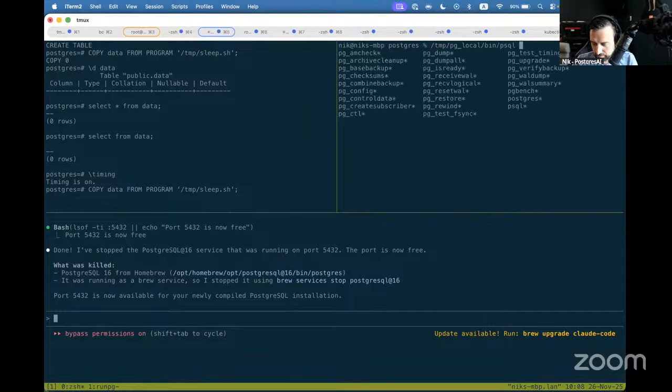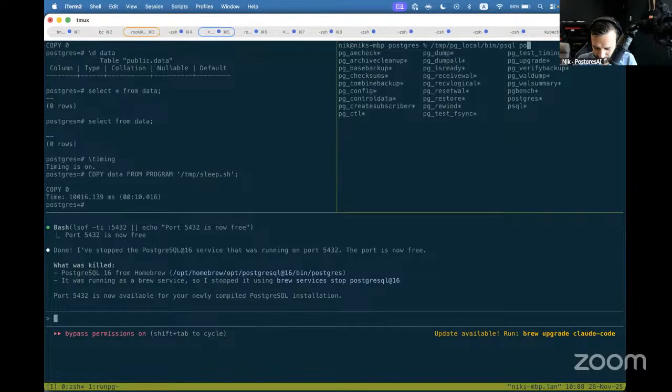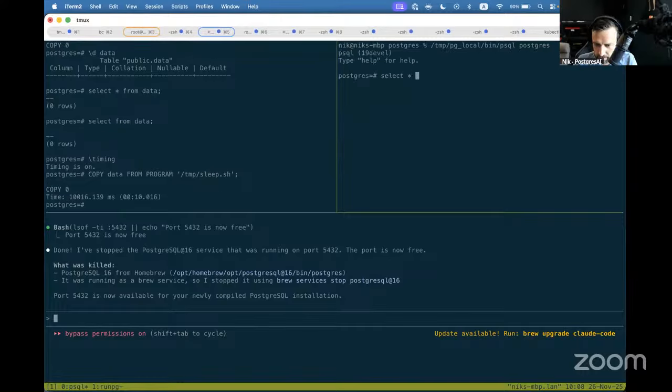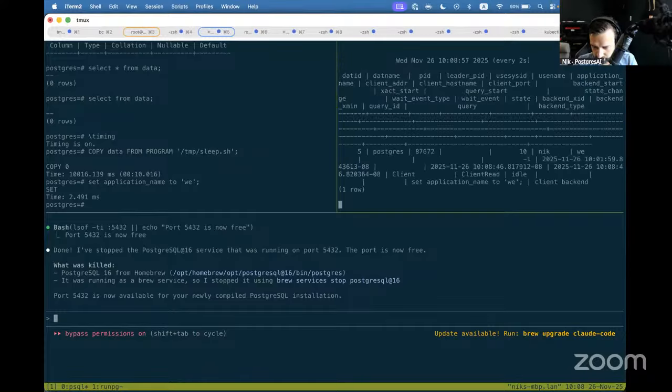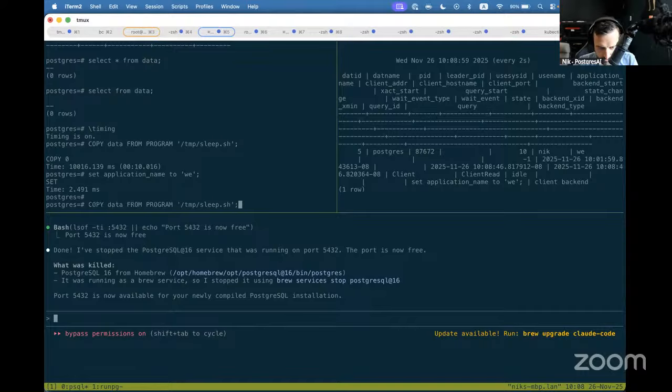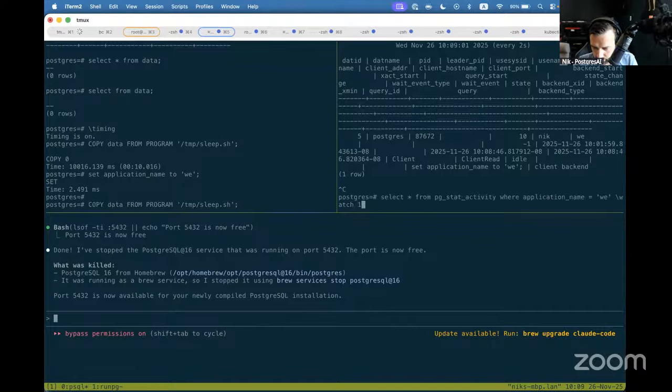Being psql. I wanted to do less work myself, but somehow, okay, I want to see pg_stat_activity where process, not pg backend pid. Oh, too much. Set application name to we. Let's do this, where application_name is we, right? And let's do watch. Okay, it's okay, I think, for us. So watch we can do every 1 second.